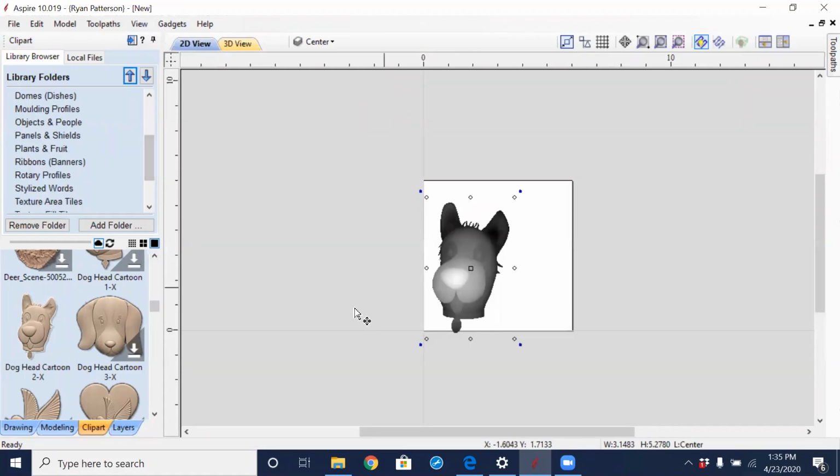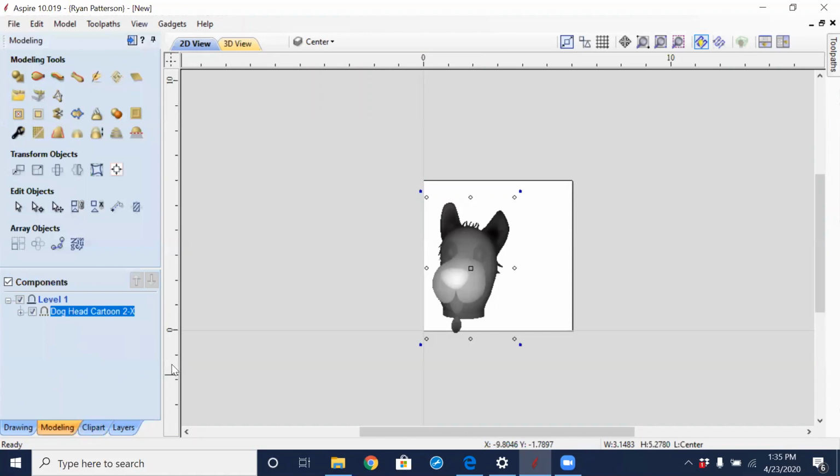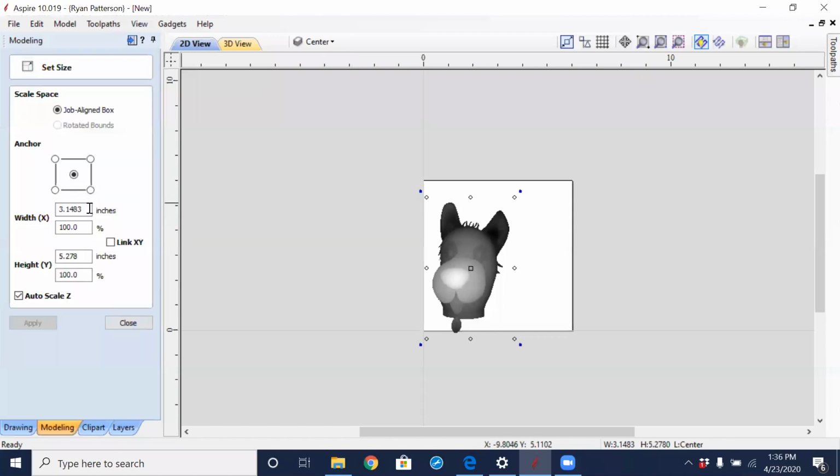Having that selected, I'm going to go back to the modeling tab, and I want to make him a little bit smaller. I don't want it to be this big. I'm going to create a textured pattern off of this, so we're going to scale him down a little bit. Right now, he is 3 inches by almost 5. I am going to link that back together.